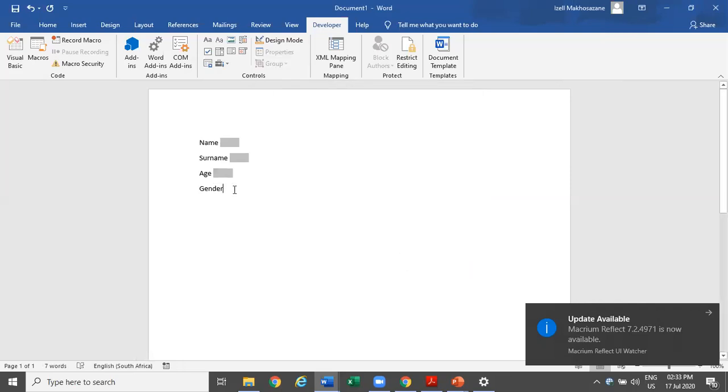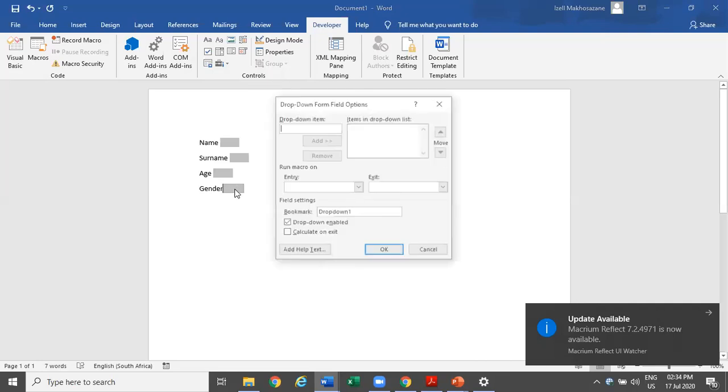And now gender. I can insert a drop-down form field for gender because there's not just two, I can say two and other. Yes, gender. Now, for me to edit, I can double click again.